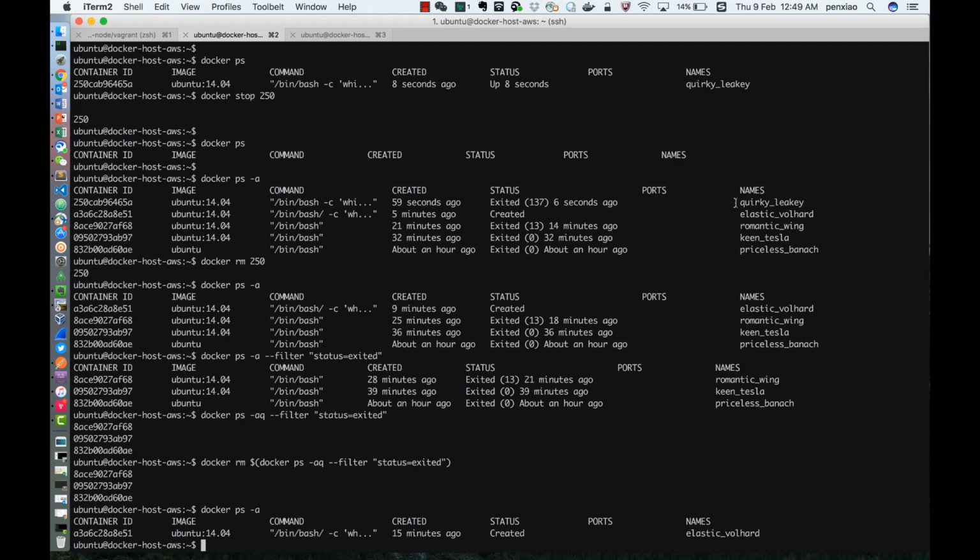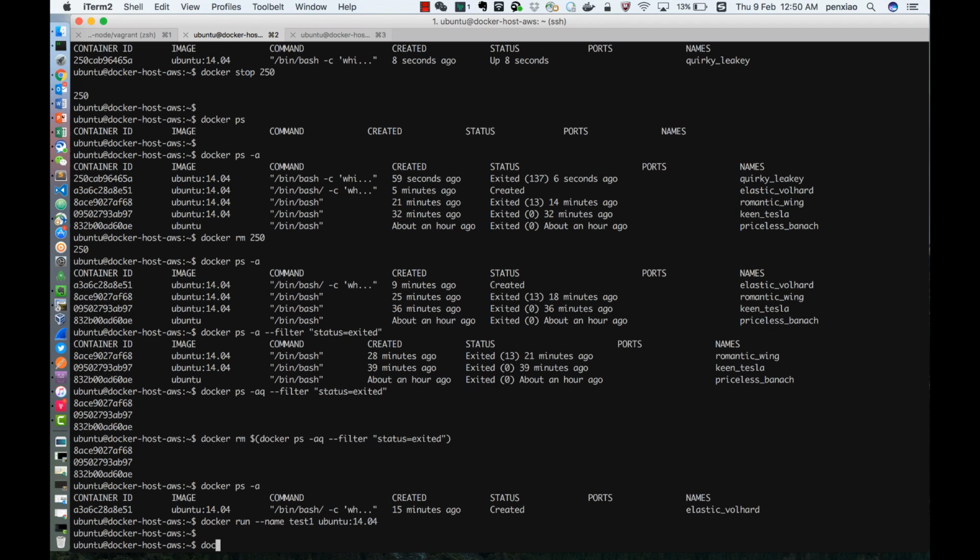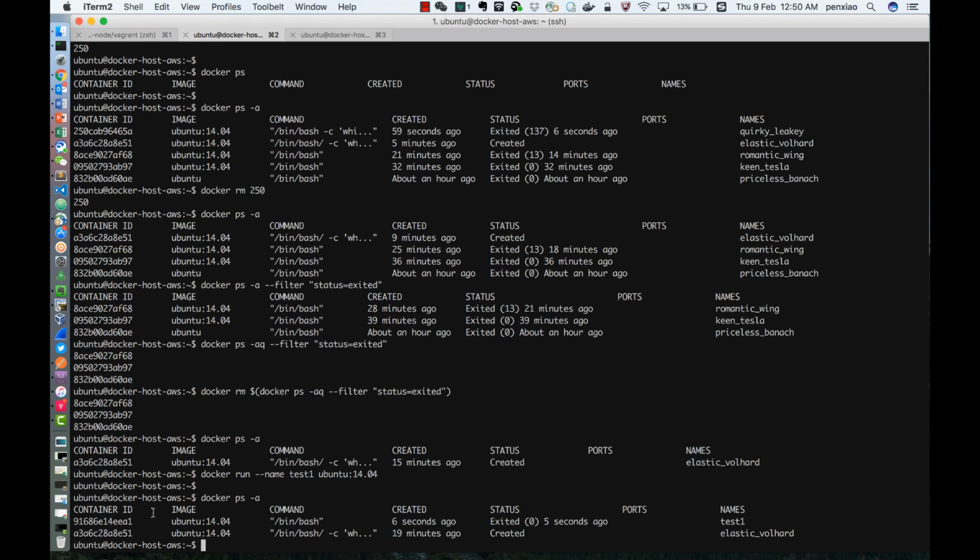You can see from here, these are the names for the containers, and they are generated by Docker. If you want to start a container with a given name, you can use the name option. For example, docker run --name test1 Ubuntu. Okay, let's check this. Yes, you will see here is a new container, and the name is test1. So if you want to name the container, you can use this option.